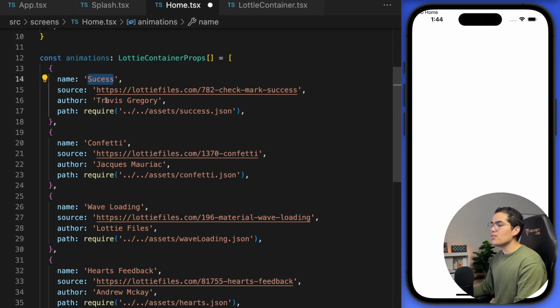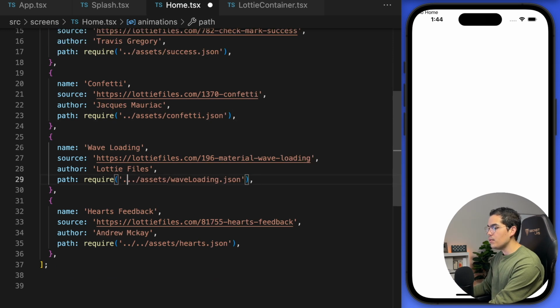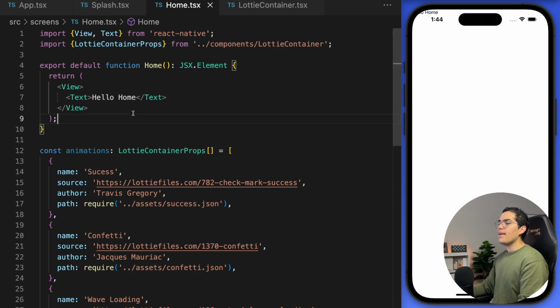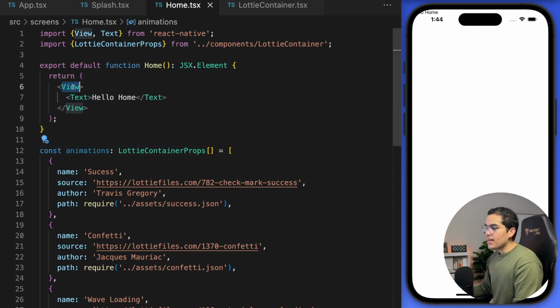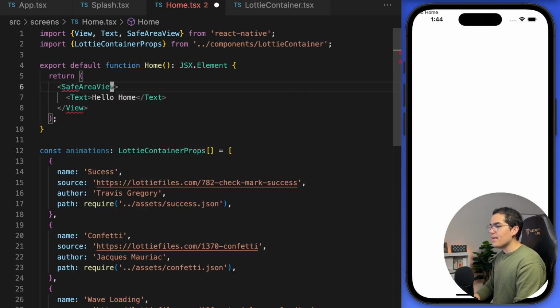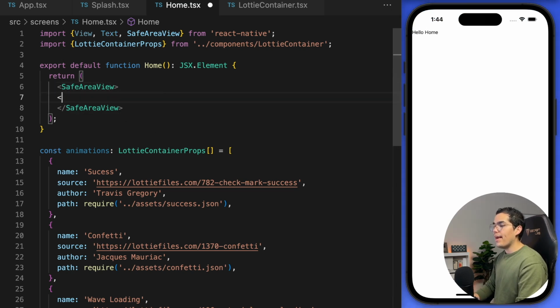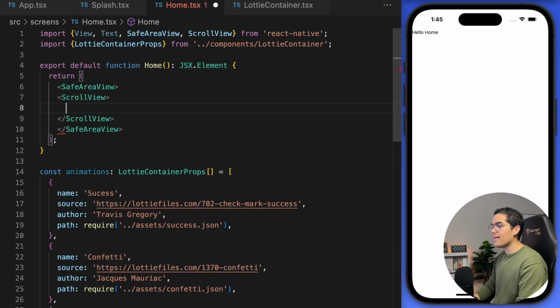As you can see, I have this success, and I need to delete this because I don't have this extra folder anymore. So you gotta make sure that you have your correct route. If I hit save now we can start iterating over these animations. So let's start by changing this view for a safe area view from React Native. If I hit save now, you can see that this text now it's in the safe area. Now let's create a scroll view from React Native as well.